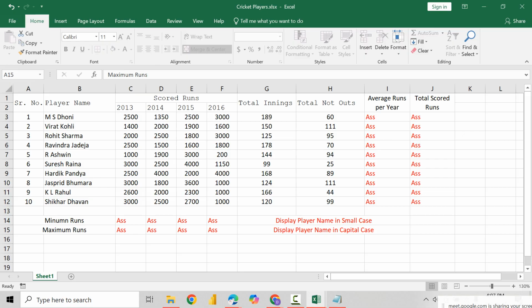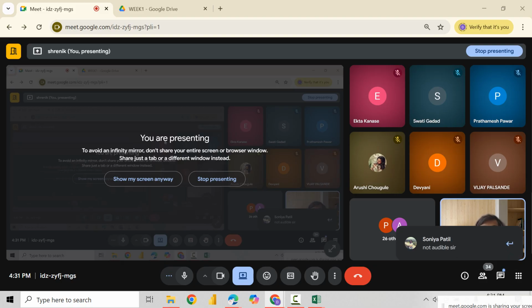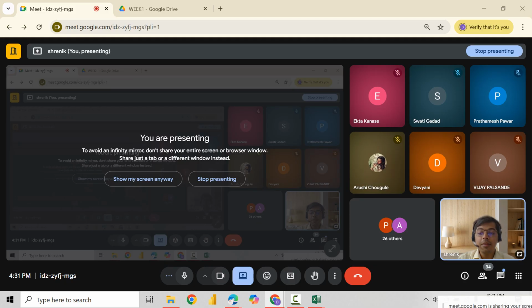So guys, so far I can see many of you are deep into the practicals. So keep going, take your time and don't hesitate to ask if you get stuck. The goal here is not just to complete the task, but to understand how and why the functions work in real world scenarios. Okay, I can also see done messages in the chat.